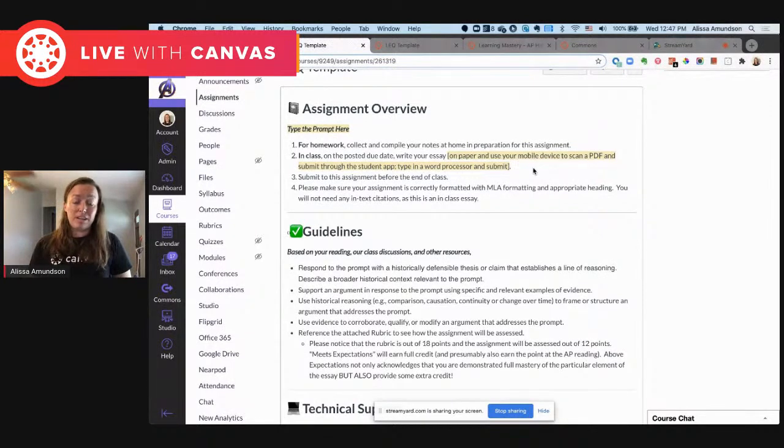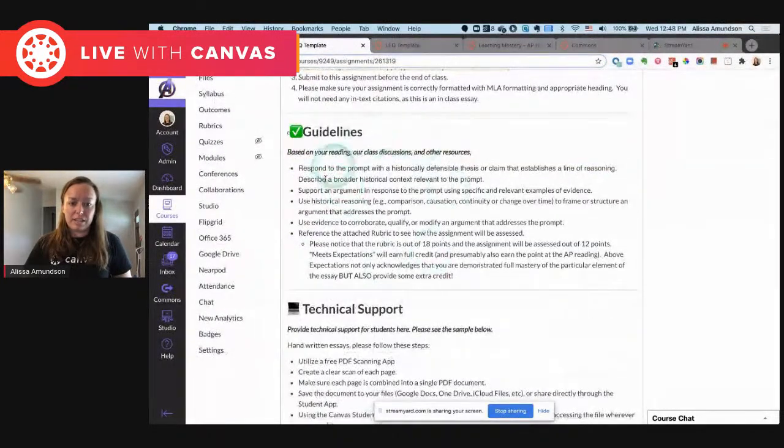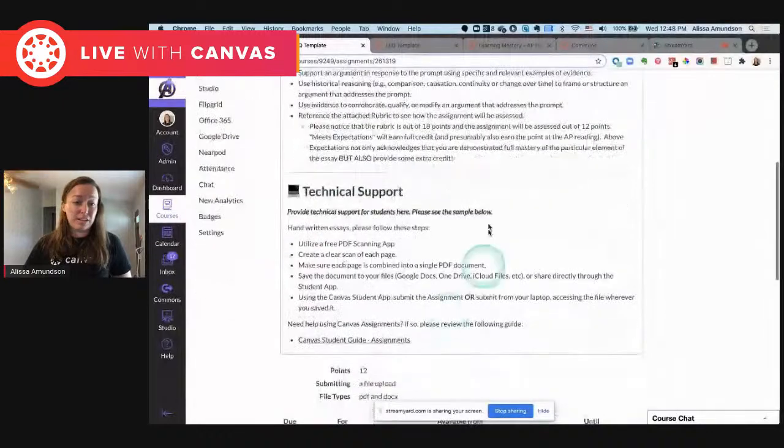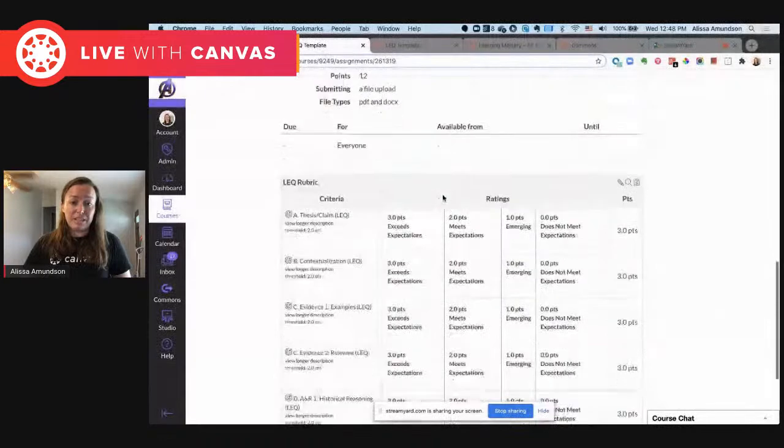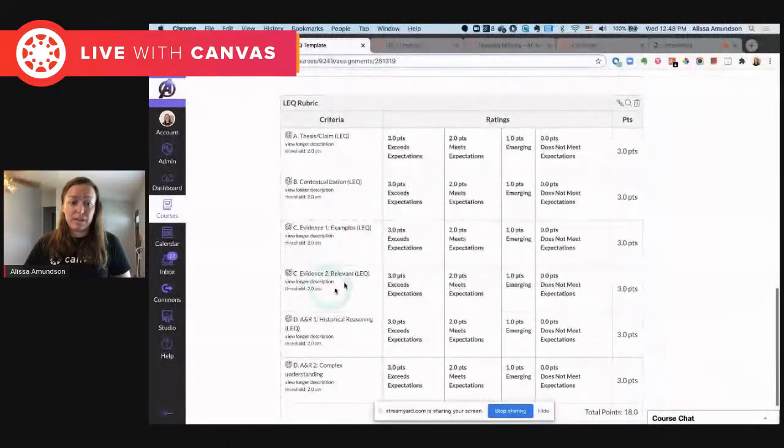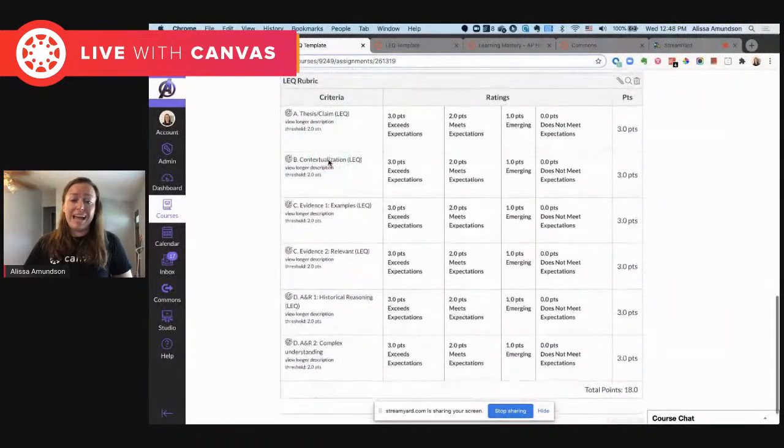And this is also a great thing. I did it anyway. I did it long before COVID. I had my students scan because then I had a digital copy and I didn't have all the paper going all over the place. But give your assignment overview. I gave some guidelines to my students, and I also provided some technical support. But ultimately, I'm going to attach my rubric. So this is my LEQ rubric. Attach this rubric to the assignment.